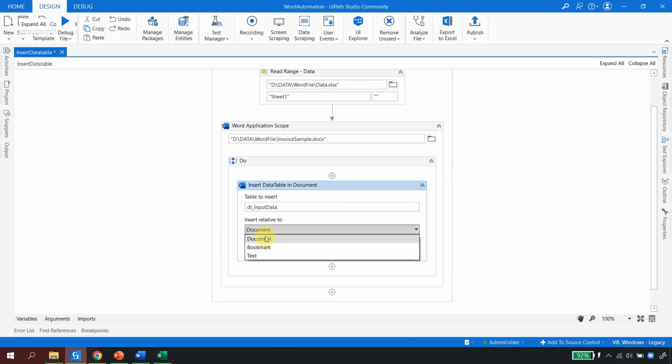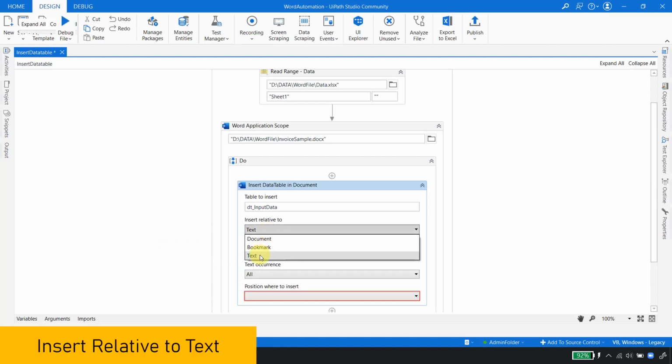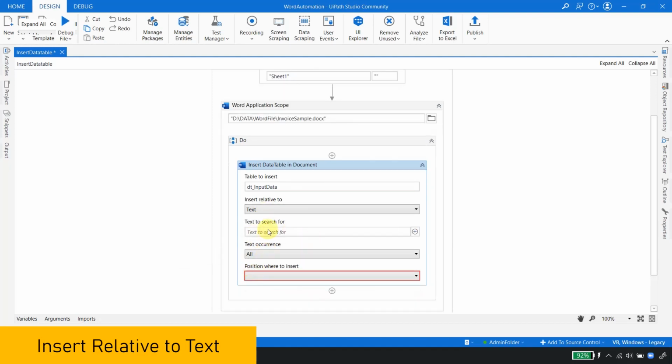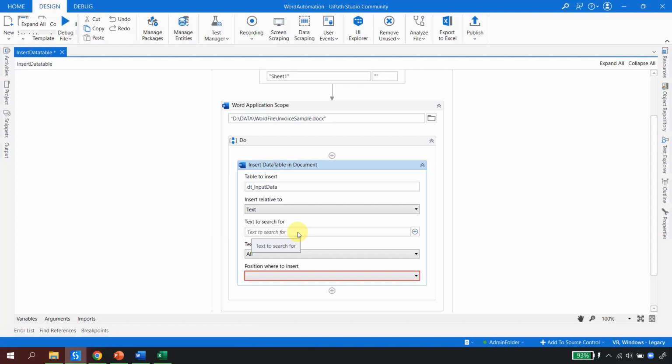There are three options which are available. The first one is document, bookmark and the text. We are going to explore all of them one by one. First let's explore the text, which is this one, right? Insert relative to text. As soon as I select the text, you would notice that I have got three more extra options which are available. Now, I am telling UiPath that I want to insert the data table, but I want to take a reference of the text. Now UiPath is asking me, you tell me what is the text you want to take reference of.